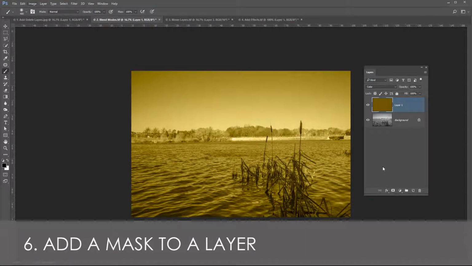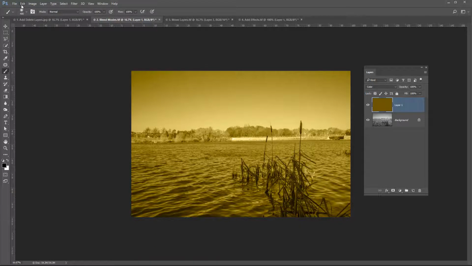Next we've got number 6, adding and deleting a mask. Now masking is a little bit like black magic. It's where we can selectively hide or reveal pixels by painting with black or white onto a mask. Very, very powerful. Now we can add a mask by just going down to the add mask button down here. If I just hover over it for a second, it'll say add layer mask, and if I click on that, it puts a layer mask on.